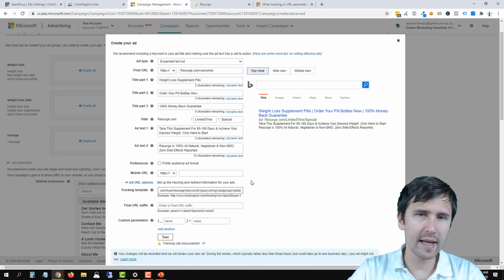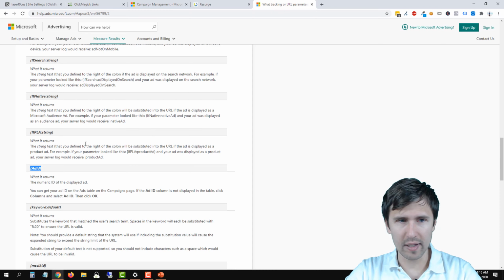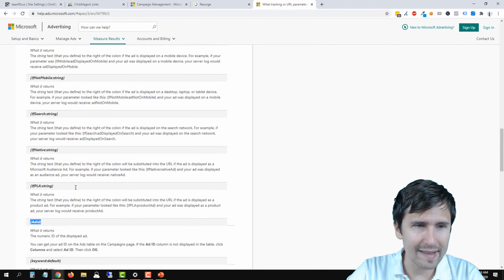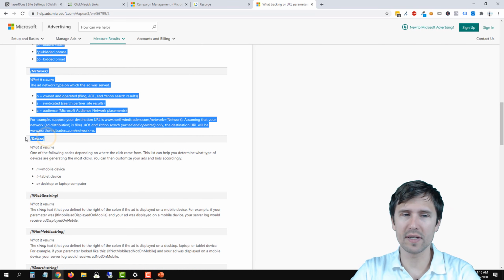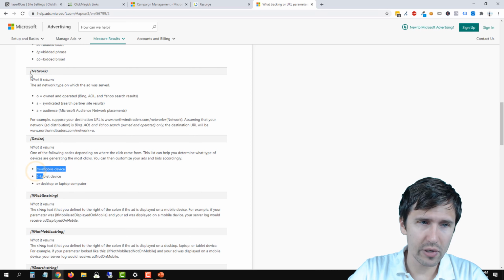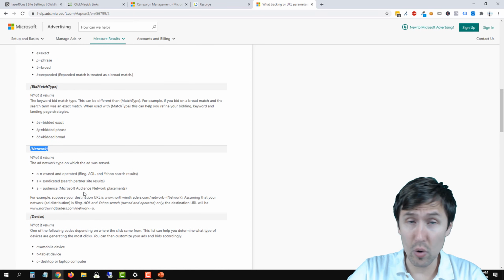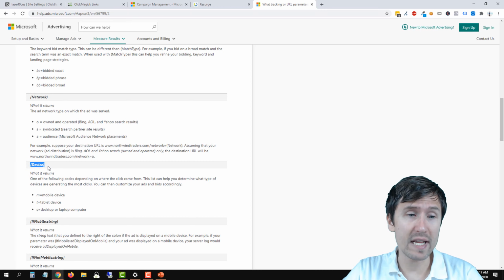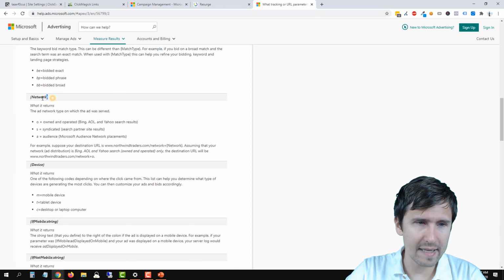Now, if you want anything else, take a look at this URL here. Like you can add the device, for example, here, so you can know whether it's on mobile, tablet, or a computer or desktop. It's going to be one of these. You can choose the network. You can add all that, okay, whatever you want to. You don't have to put device because ClickMagick already gives you the device. But what you could add is network, for example.